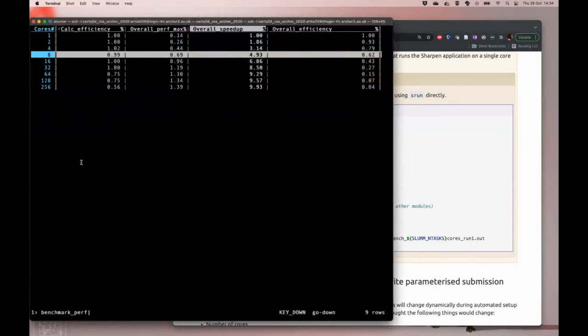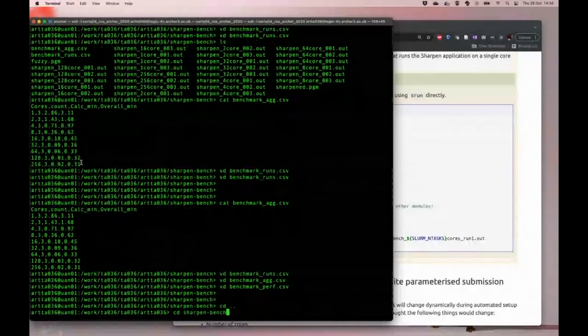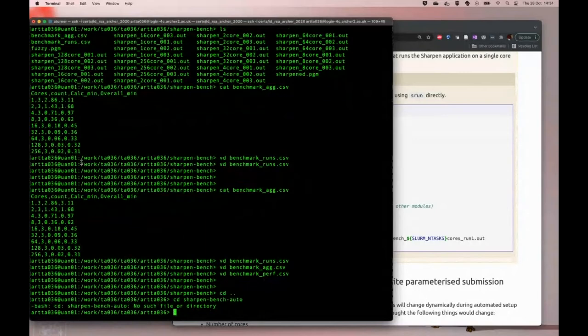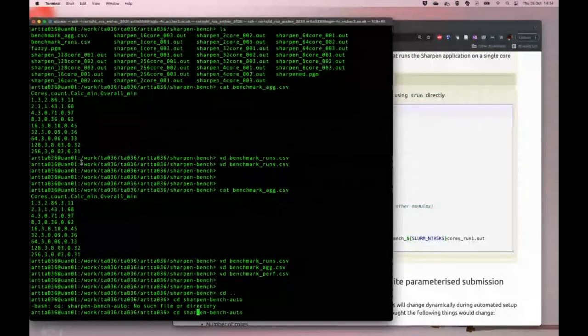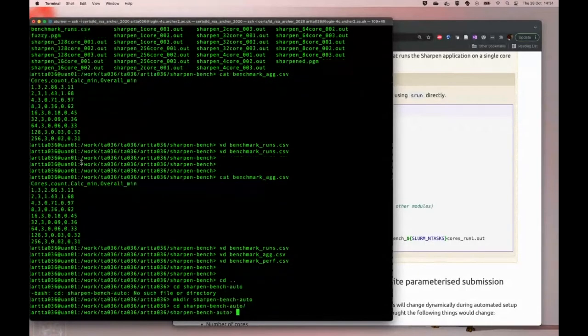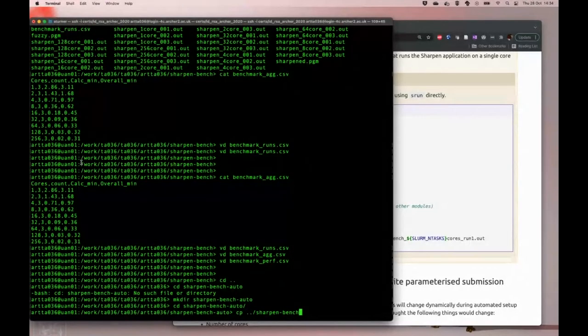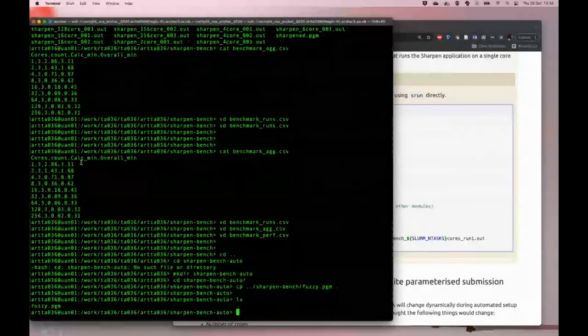Let me quit out of here. I'm going to create a new directory called sharpen bench auto to put stuff in. Oops, I need to make it first, obviously, before I cd into it. Okay, and the only thing I'll need from the other sharpen bench is the fuzzy image, the input image, which I'm going to copy here as well. So I've got that there.